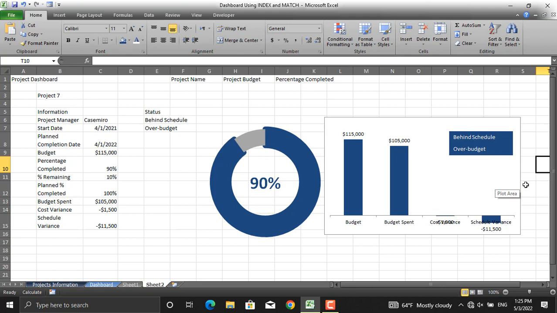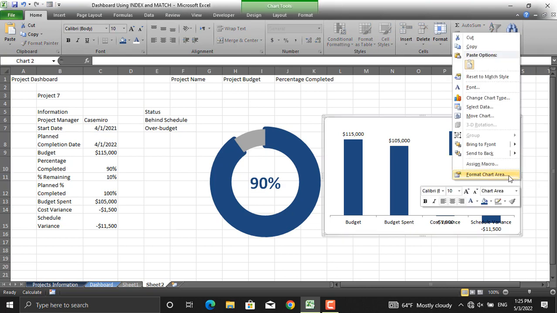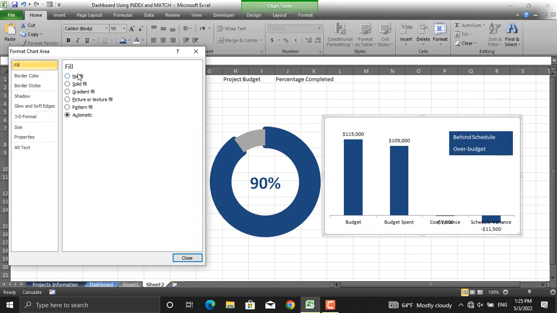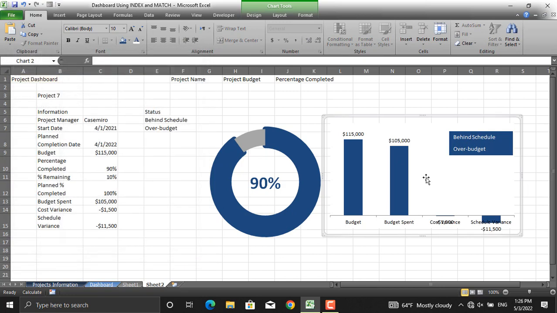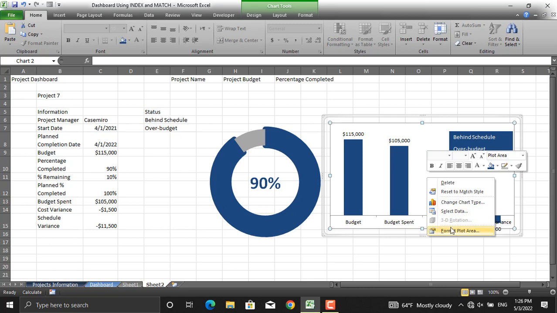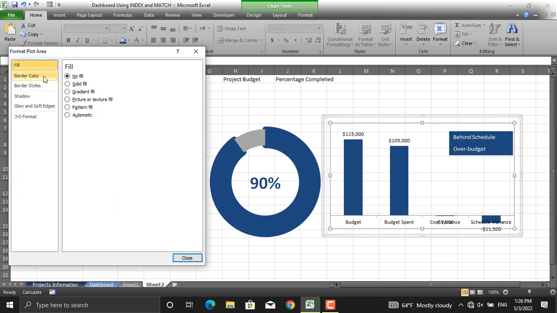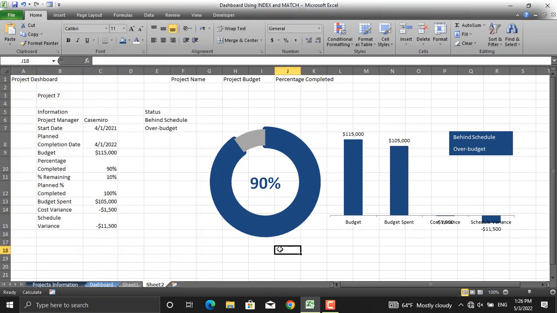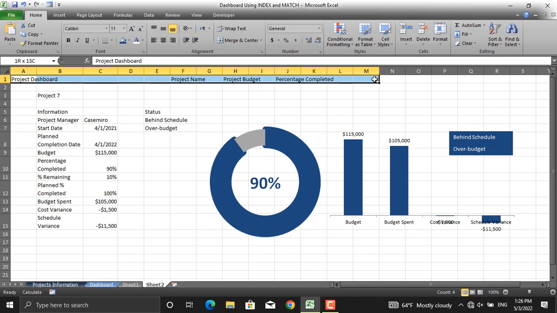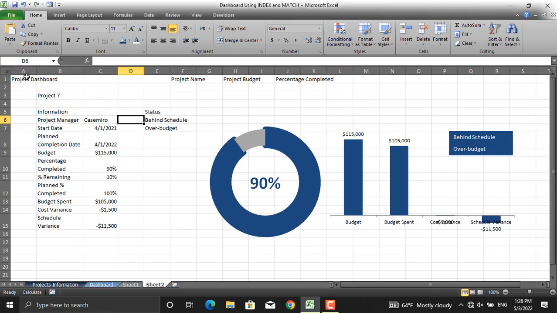So these two are done. Let's remove the border lines. No fill, no line. Okay, same we will do for the plot area. We will select no fill, no line. This will be done. We will merge these cells for the project dashboard name. We will put it in center.